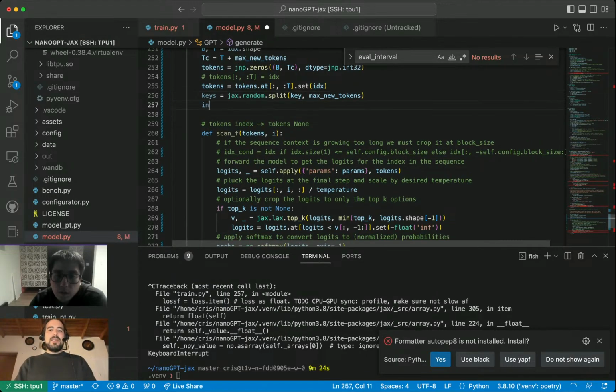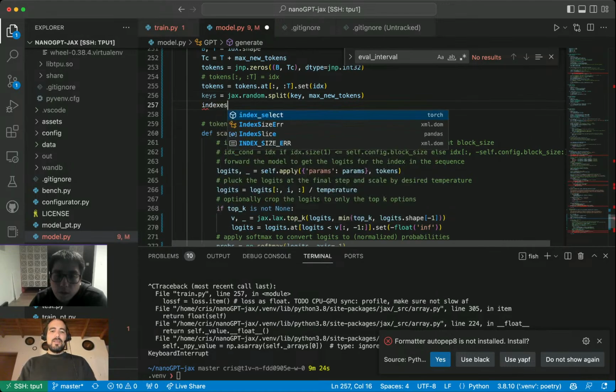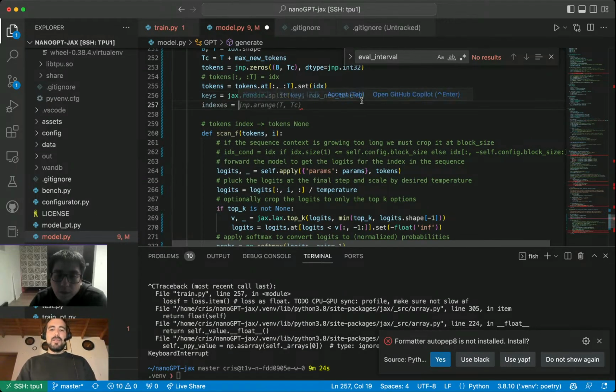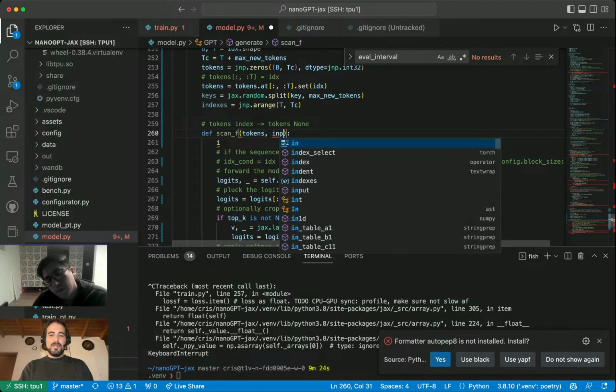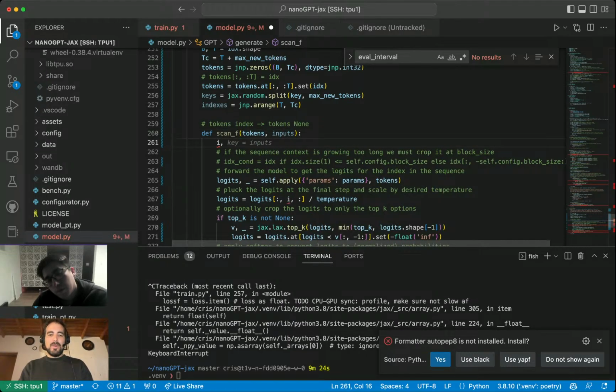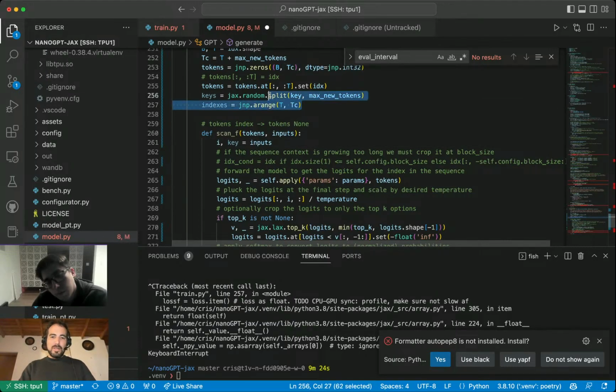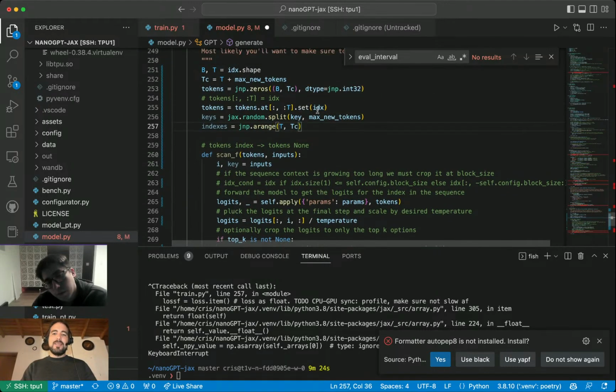And we need the indexes. So we need the I that I put there. So okay, yeah, exactly, from T to T complete. Perfect. So what we're gonna do is put here inputs, and here we're gonna put I comma key equals the inputs, and these two should have the same length because they both have a length max new tokens.